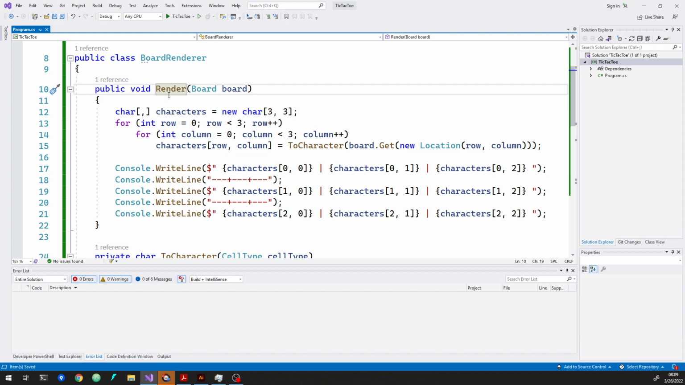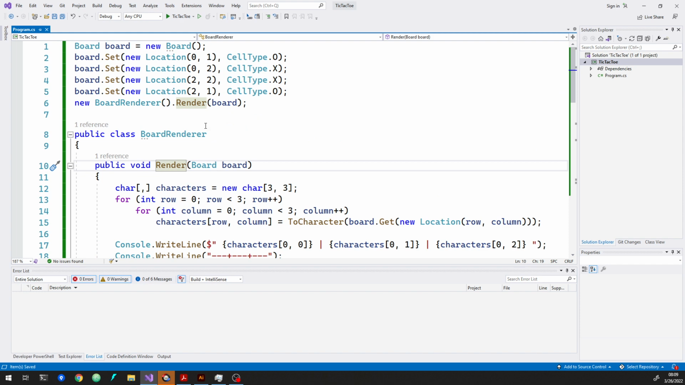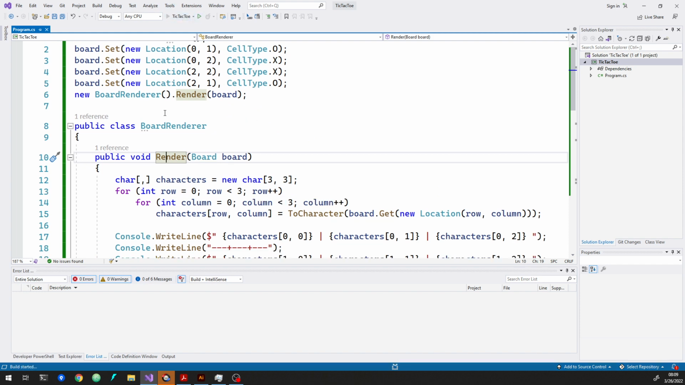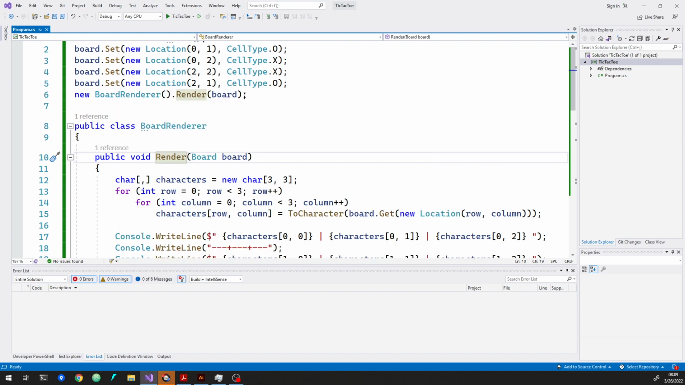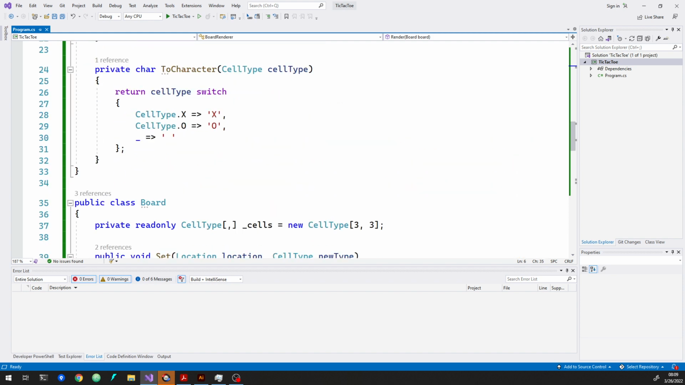So I mean that is a flavor of this that I think will draw the board. Let's run this again and just make sure that it looks like it's still working correctly. Yep, it does. So I'm happy with that. And that means we're done now with the rendering class.